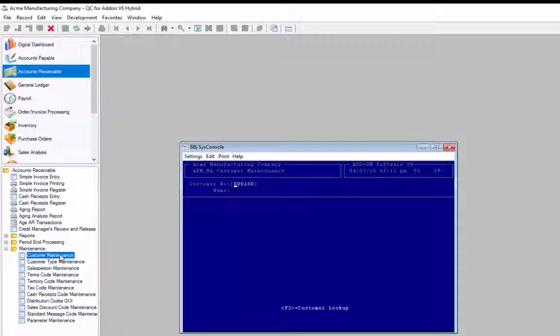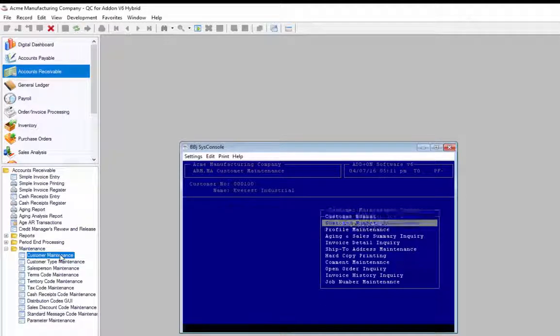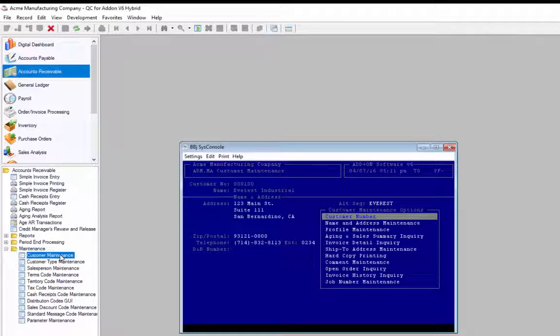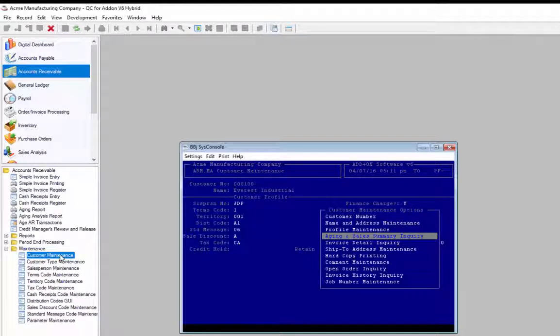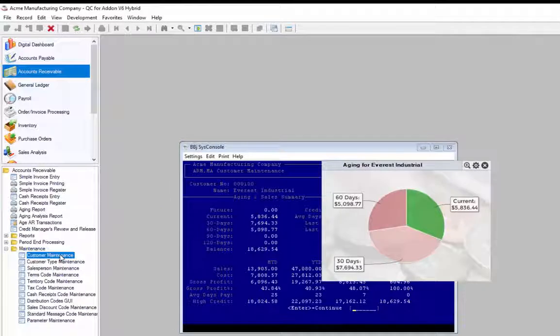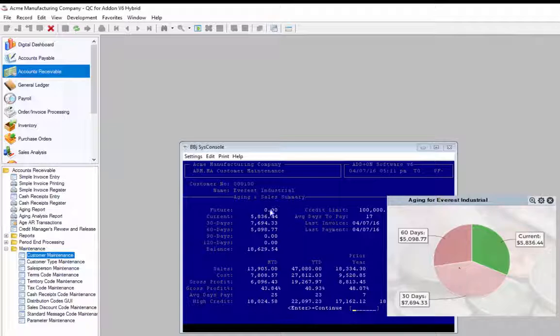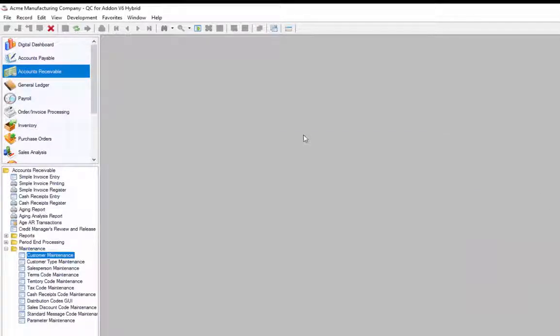The familiar character screen. You can see name and address and so on. Profile maintenance. If I go to the aging and sales summary inquiry, I see the character information I'm accustomed to, but we've also added in this embedded widget that shows in a graphical fashion the aged balance for this particular customer. Let's move through a couple of the other modules and show you where we've hooked in some modern functionality.